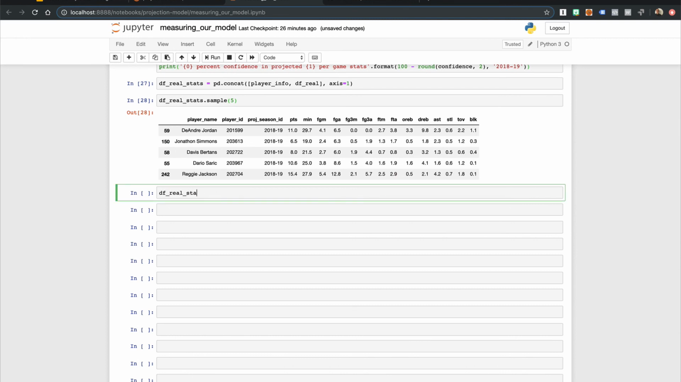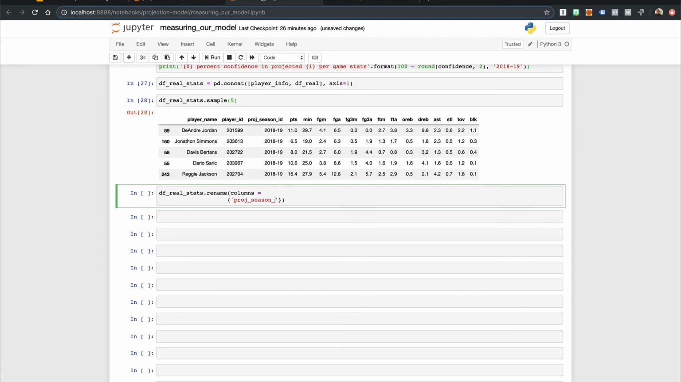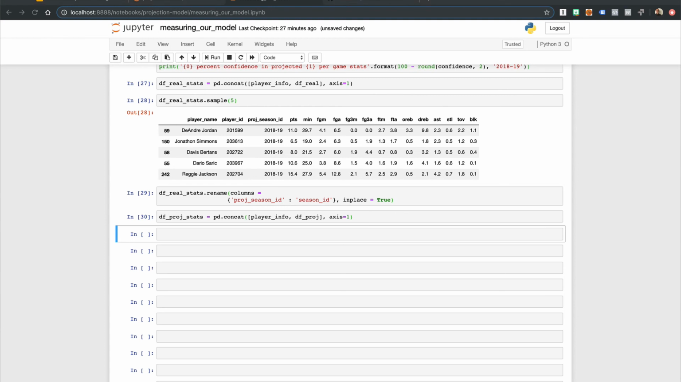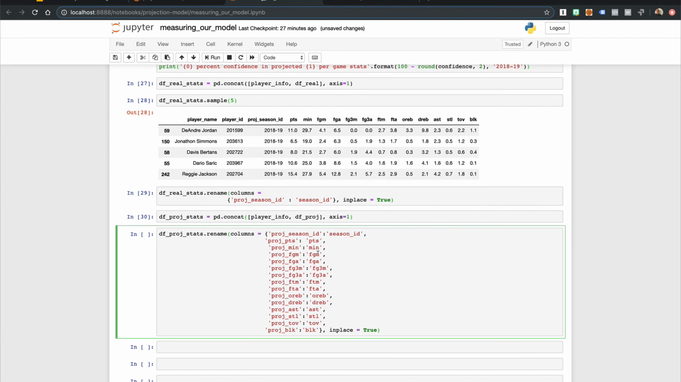And the one thing, if we were to look at this df real stats sample, our projected season ID, let's rename that to be just season ID. So if we did the df real stats rename columns equal projected season ID, and we want to change that just to season ID, and we'll call this in place, we're okay just updating it. And for our projected data frame, let's also rename the columns to make it easier on the eyes. So to get our df projected stats, we'll concat, again, the player info with our df projected data frame. And this is with axis 1. And basically what we're going to want to do is rename all of the projected columns and just drop that projected to make it easier.